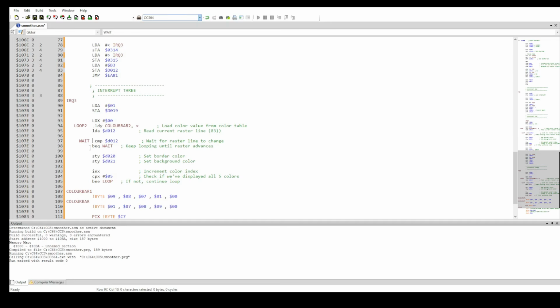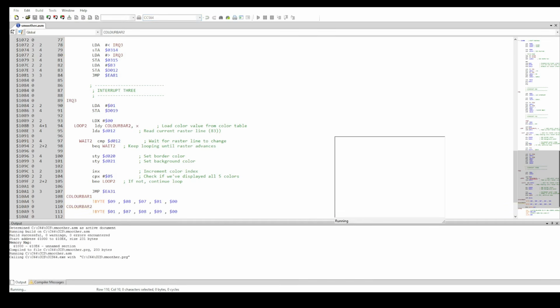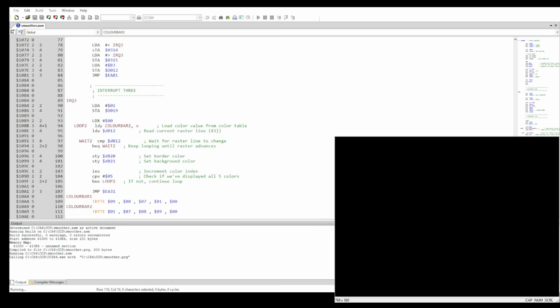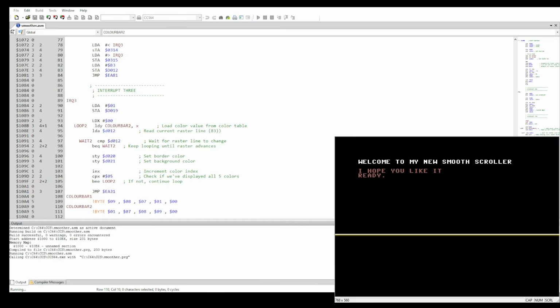We have to change the label. We cannot have duplicate labels, so we're going to repeat the process of checking D012, waiting for it to be on a new line. Have we reached 5 colors yet? If not, go back up to loop. I'm not sure if this is going to work. The code is not complete yet, but I'm just curious. We have the bottom color bar. Do you see what I mean about reversing the order of colors?